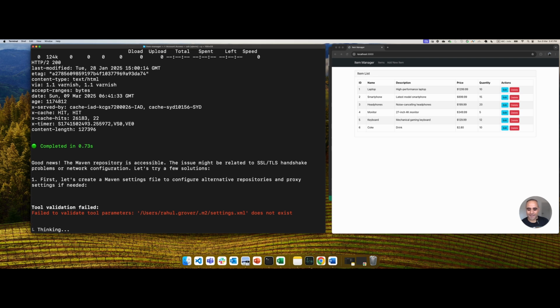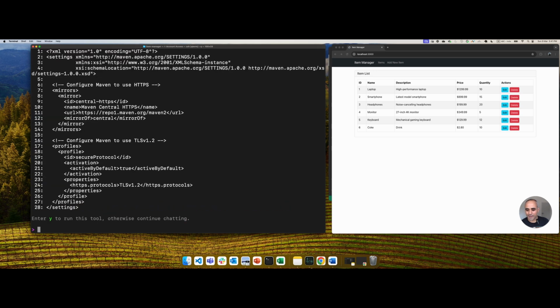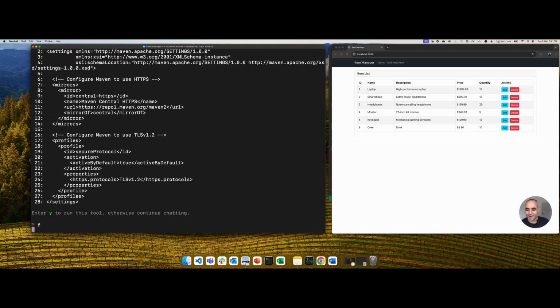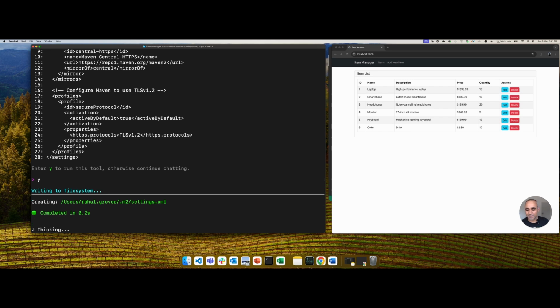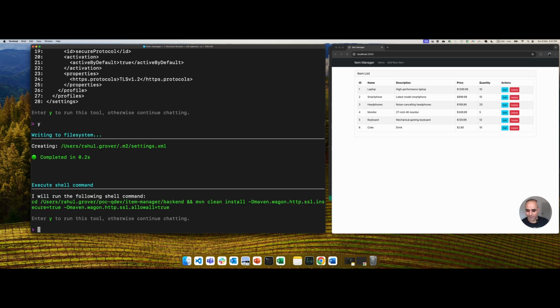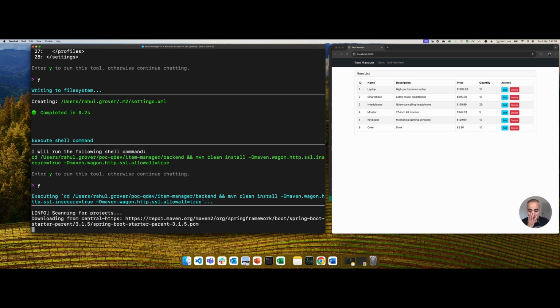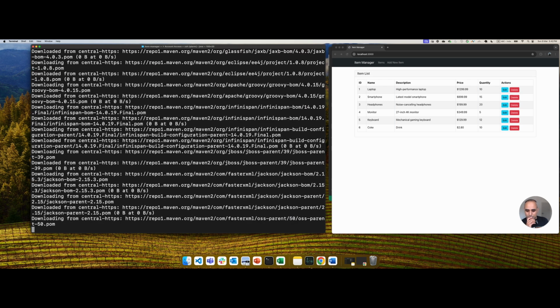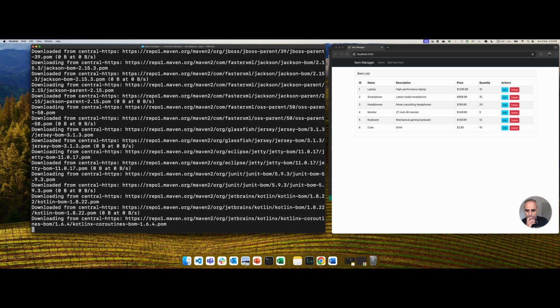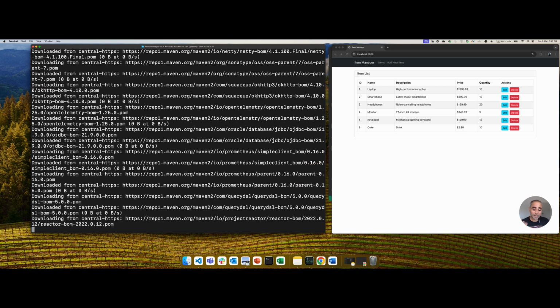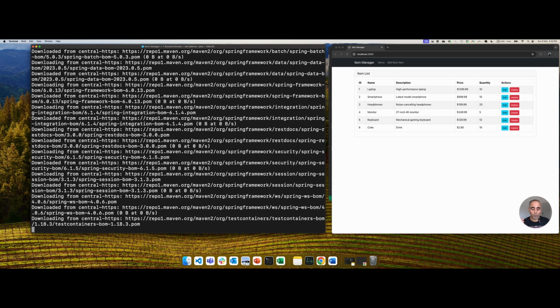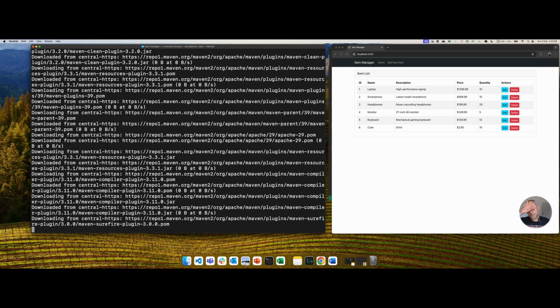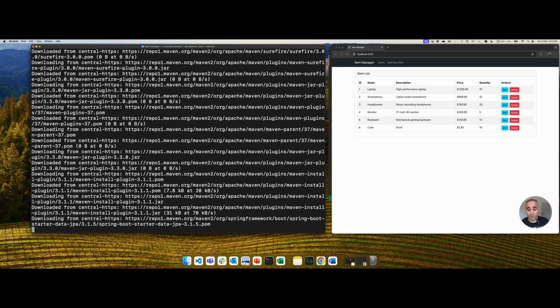All right, so it says that there is no m2 settings.xml file to have the endpoint there. So it has now added a settings.xml file in the m2 folder for Maven. All right, so it's added a configuration as well. So let's see what it does. It's pretty cool. It's actually taking a step-by-step process to eliminate where the issue might be, which is pretty interesting, pretty darn awesome.